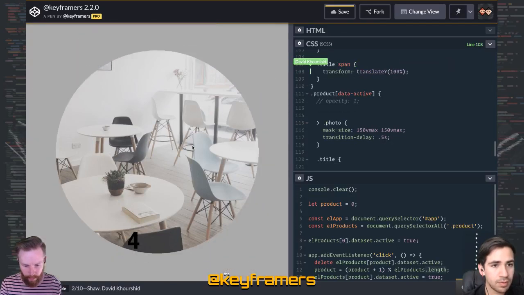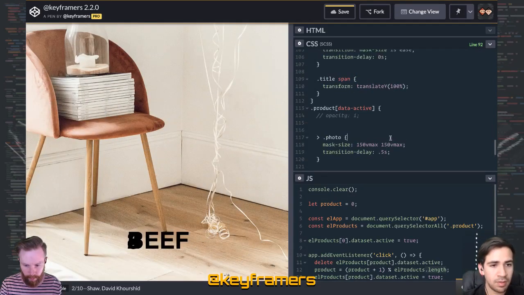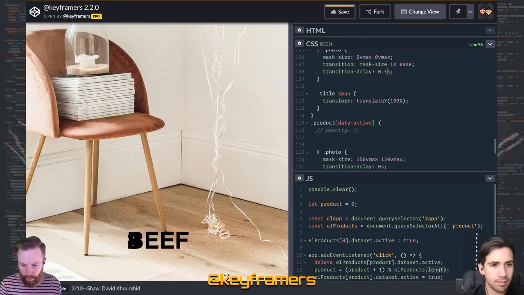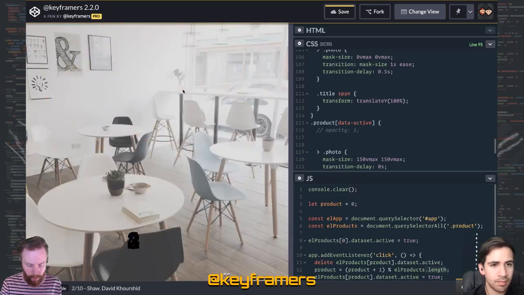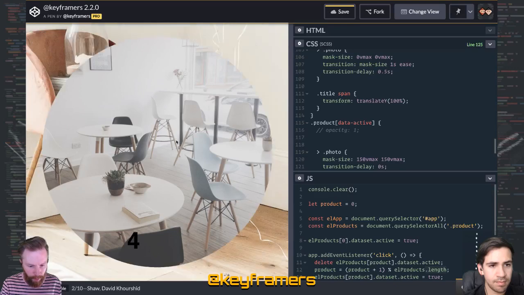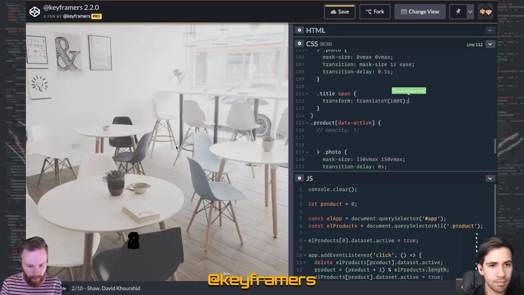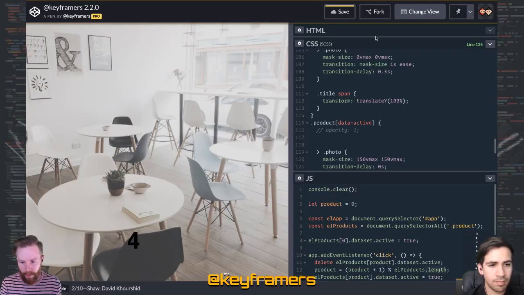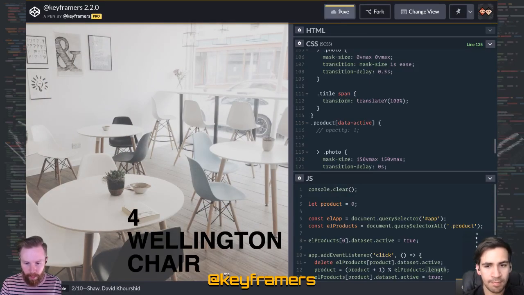Oops. Actually, we want to reverse that. 5 seconds. And this way, we just get the new one transitioning in rather than the other one out. I'm going to find a couple more images.